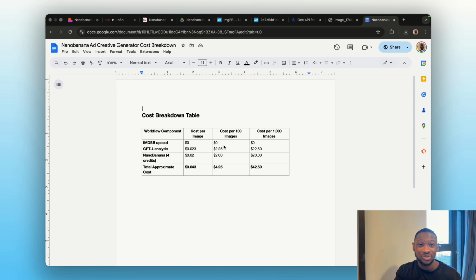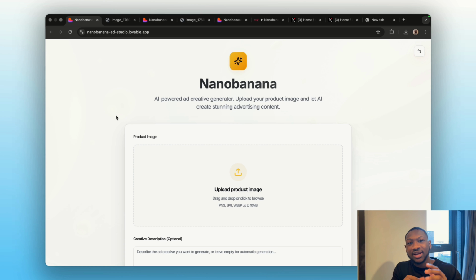And as you know, when it comes to e-com and testing ads, you basically test different ad creatives and see the one that works. So this gives you an opportunity to do that in a very cost effective manner, which is $4.25. I believe $4.25 is the cost of a cup of coffee. So you can generate 100 ad creatives with $4.25. That's quite insane.